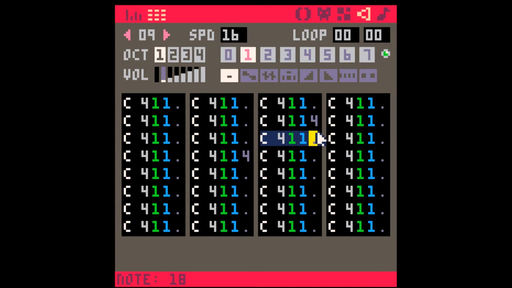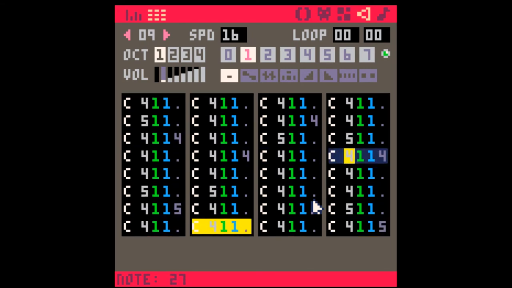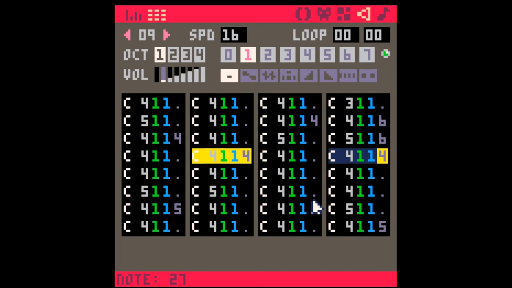Yeah, let's just put some effects in here, 4 and 5. Maybe try moving some of the notes up an octave. What would happen if we, let's do 3, 4, 5 here, and let's put an arpeggiator here to see what that sounds like. Yeah, that sounds nice and gross.